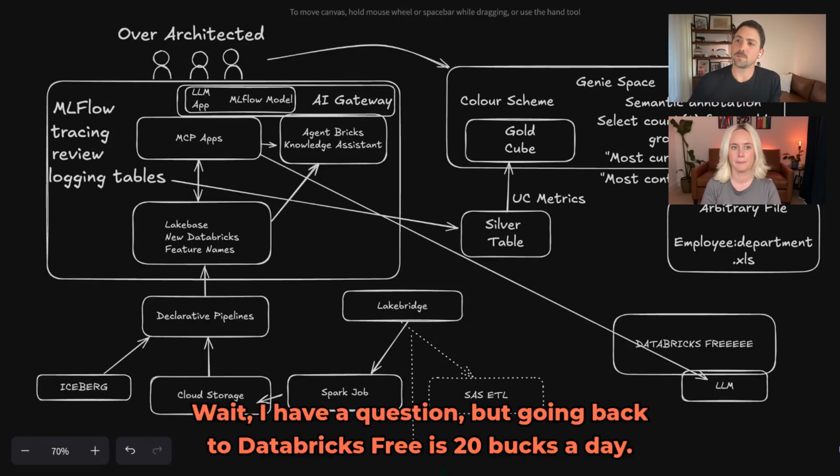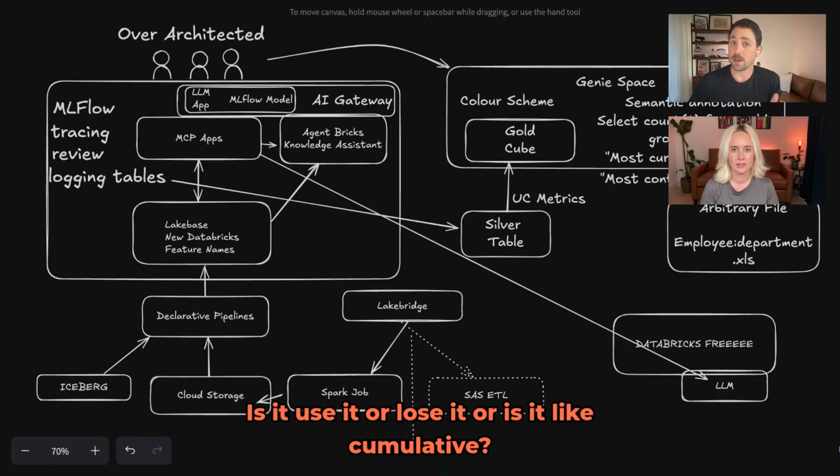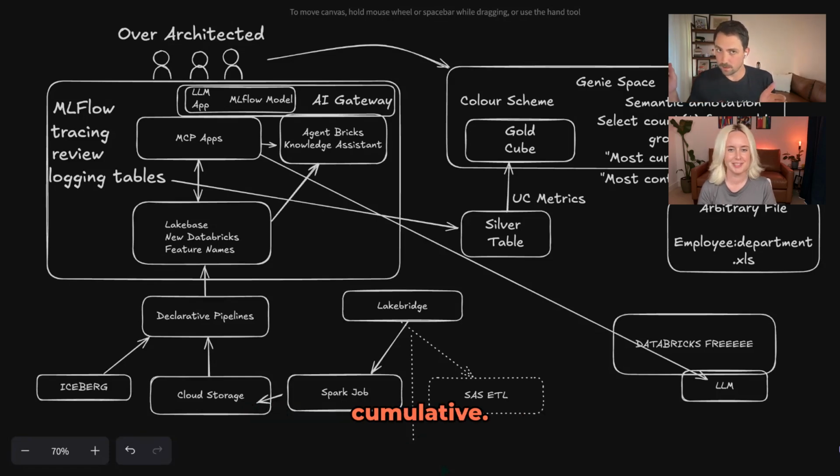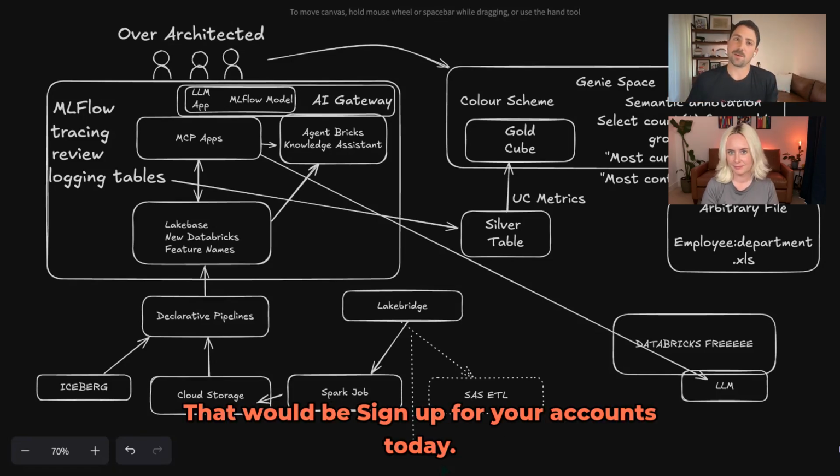Wait, I have a question. Going back to Databricks Free, is the $20 a day use it or lose it? No, it's not cumulative. It is use it or lose it. That would be sweet. Sign up for your accounts today.